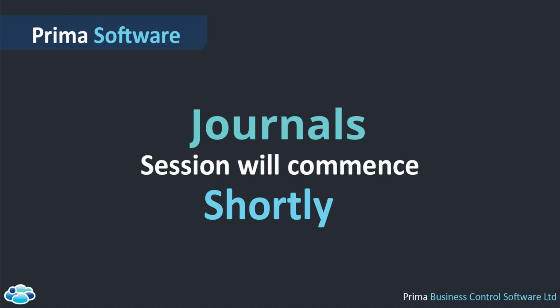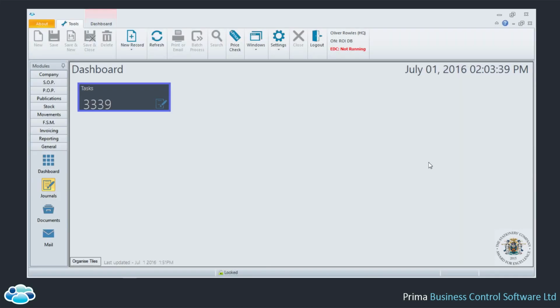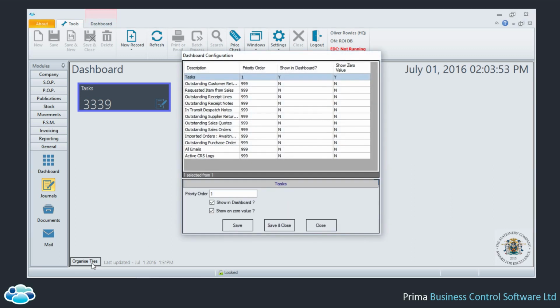So I'll switch on to my screen. Okay, so I've set the dashboard up to show the tasks at the moment, so if I just quickly organise tiles, so it'll be a case of if you've got nothing set up in your dashboard currently, organise tiles in your bottom left. You've got your list of all your configurations in there. So first one is tasks, so I've put a priority order of 1 against it because I want that to be the first tile on the dashboard, and then I want to put it on showing the dashboard, and if there's no tasks available I still want it to show that there's no tasks available to do. Once happy with that, if you just save and close it, and that'll update then.